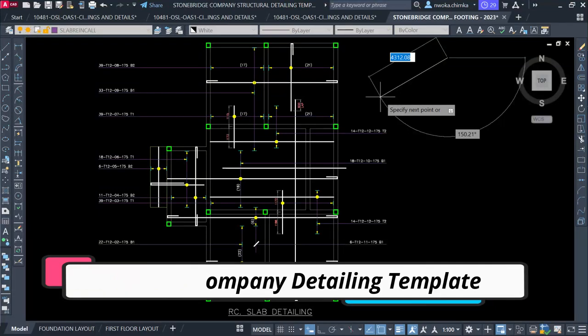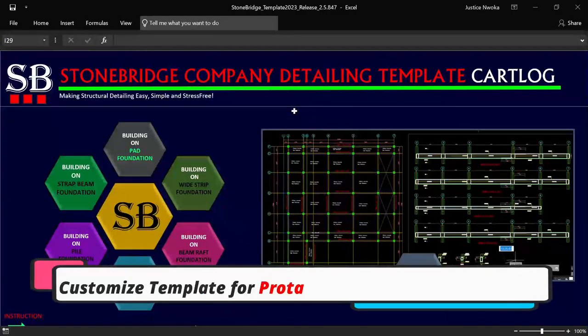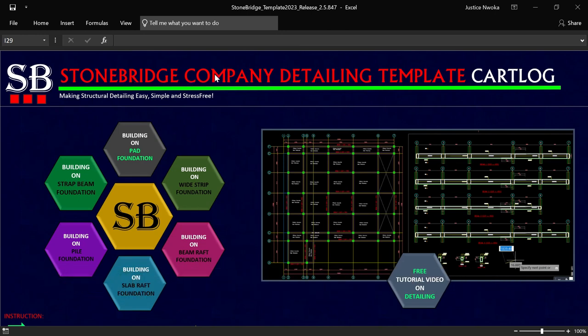Today, I will be showing you structural detailing after you're done with your Protastructure design. Once you're done with your design in Protastructure, the next thing to do is to extract all your details. This is a customized template which is used to perform your full structural design after you are done with your design in Protastructure.